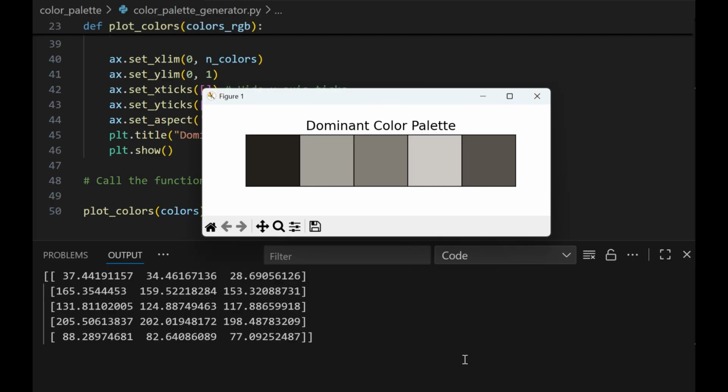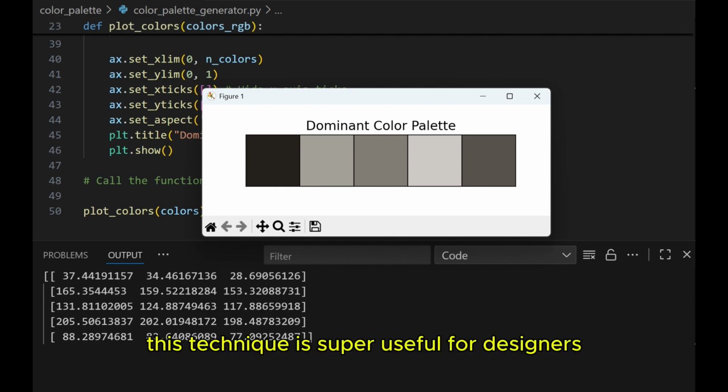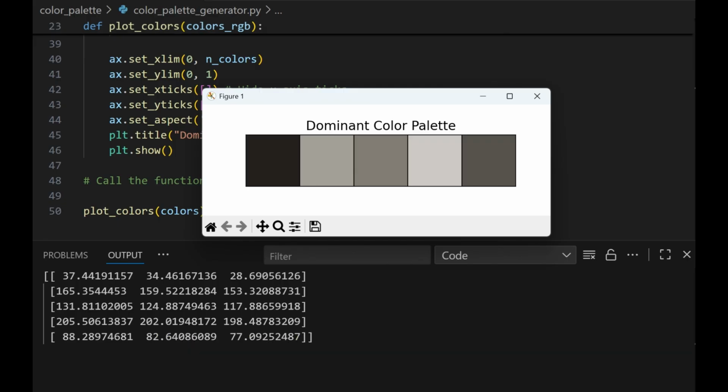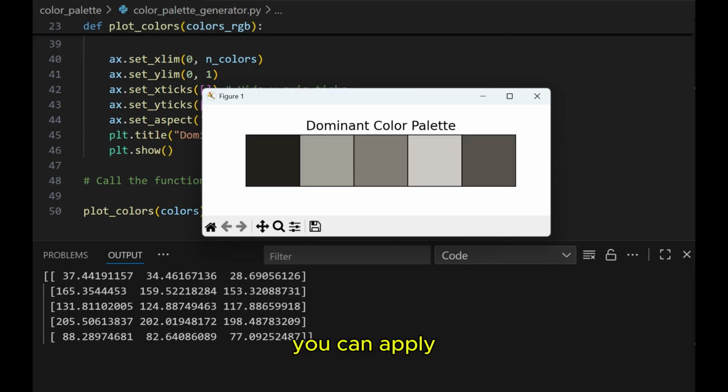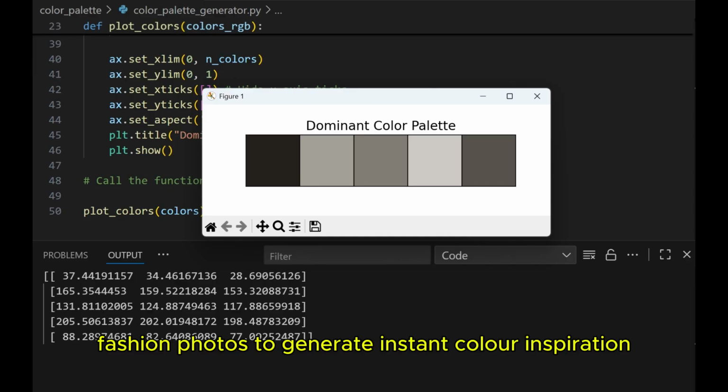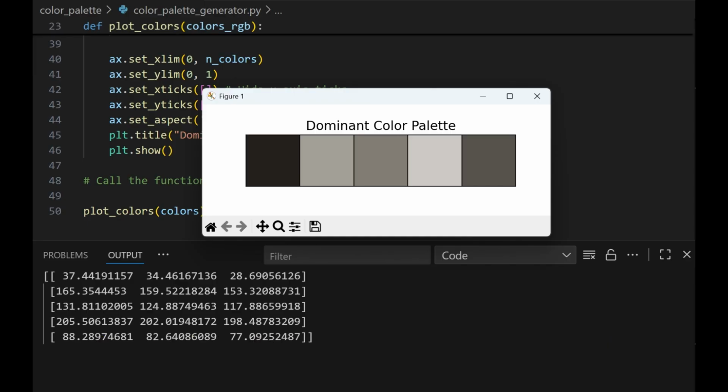And that's it. In just about 20 lines of code, we've extracted and visualized the dominant colors from an image using k-means clustering. This technique is super useful for designers, photographers, and anyone working with visuals. You can apply it to any image, artwork, landscapes, fashion photos, to generate instant color inspiration.